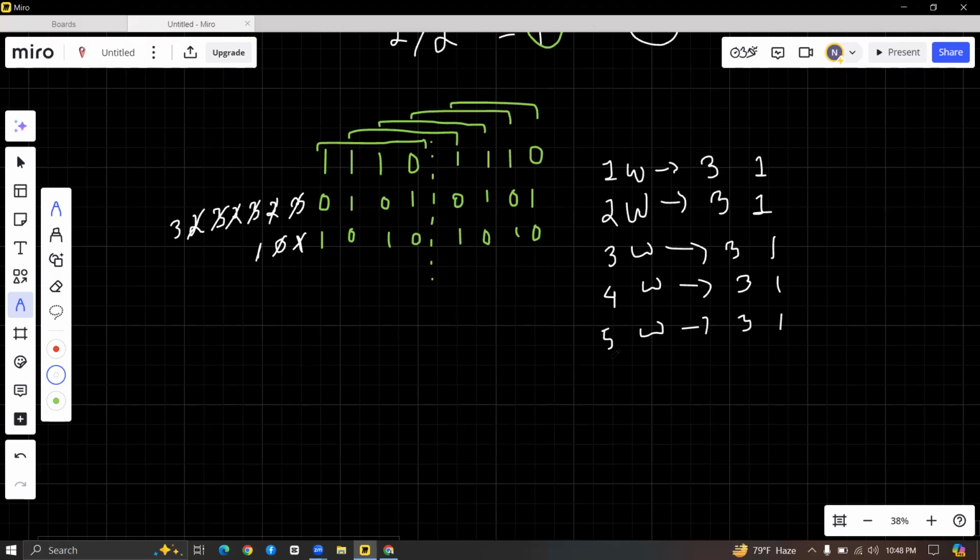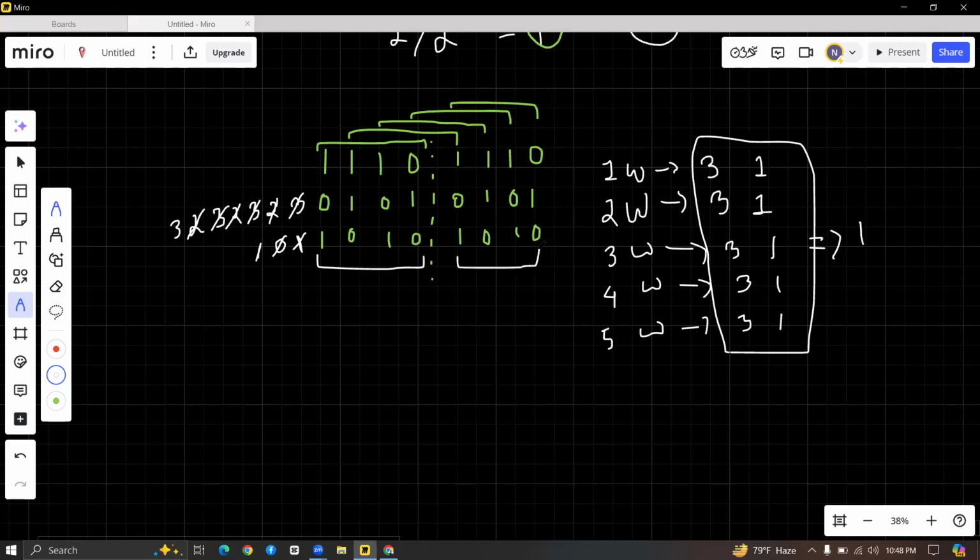So here, the final answer will be the minimum of all these values. What is the minimum of all these values? It will be 1. So here, the final intuition is, let's see for this window or for this window, if we shift this bit to 0, it will become 1010. So here, we have to perform basically 1 unit of type 2 operations.